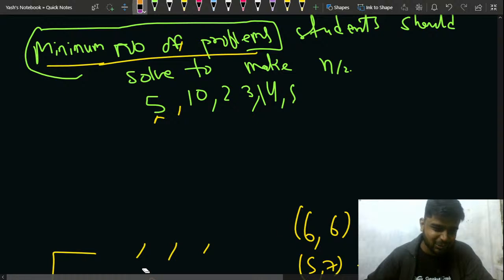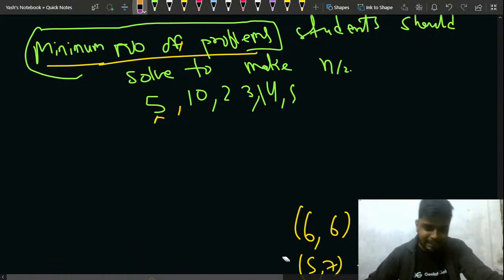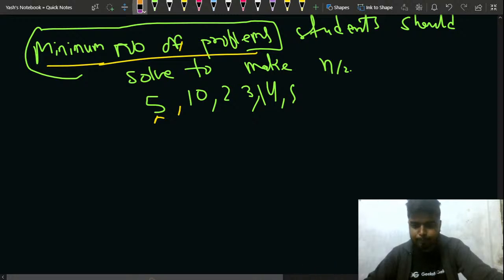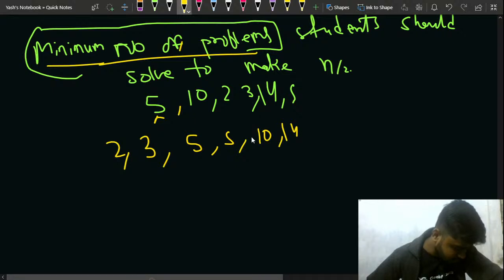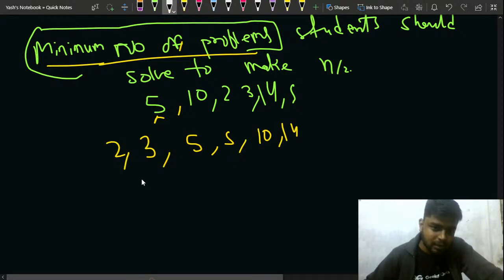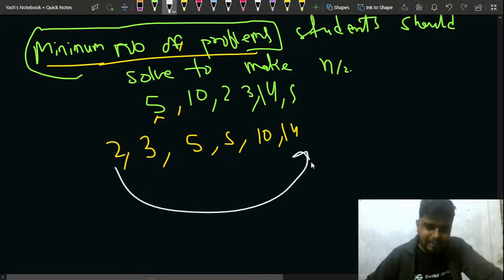Are you sure that you are going to do this? Let me tell you how what you are saying is going to be wrong. Let's say you are taking this case. So 2, 3. Then you are saying 5 and 5. Then you are saying 10 and 14. I don't think that this will be happening, right? You don't need to take this with this, right?